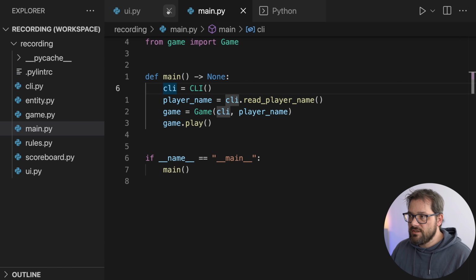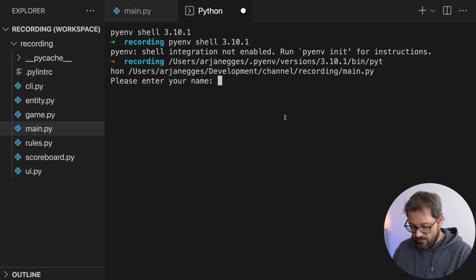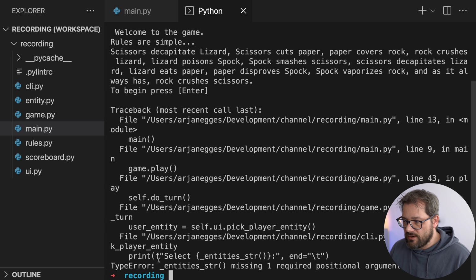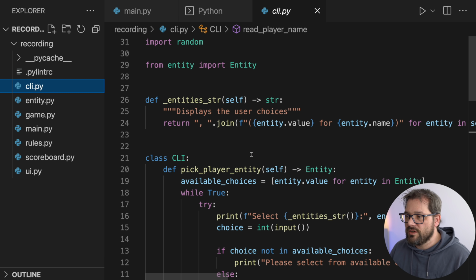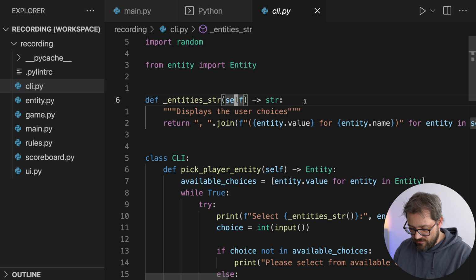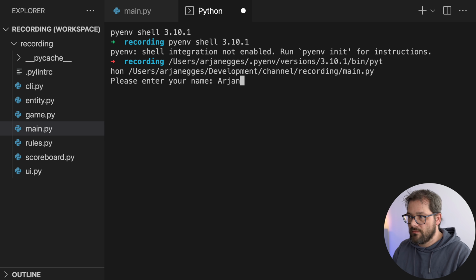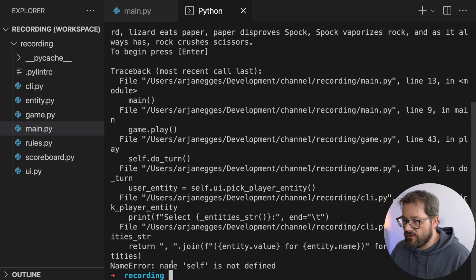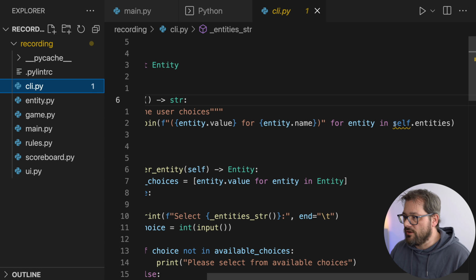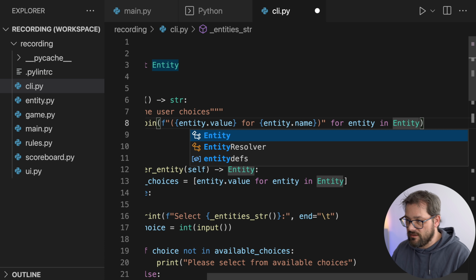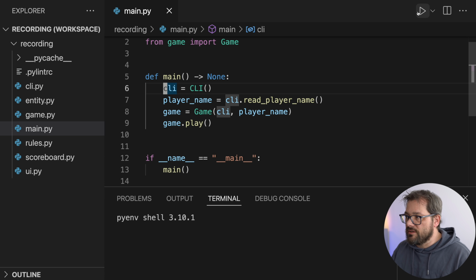And let me close these files and let's now run the code and see whether this still works. So I'm going to enter my name, Arjan, rock, paper, scissors. Let's see which one do we want. So there is a type error. Let's see, that's the entities string. And let's see what we did wrong here. Yeah, so there's a self, which is of course no longer needed. Let's run this one more time. Press enter, still get an error. And here, of course, we also should change this to use entity directly. Let's try this one more time.